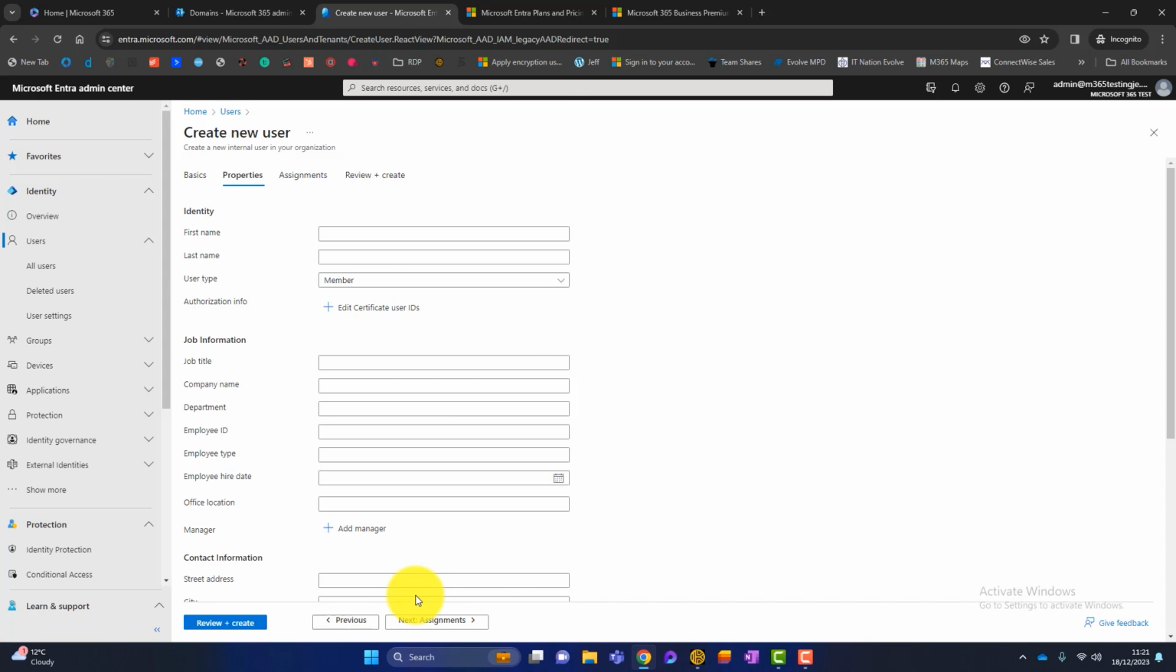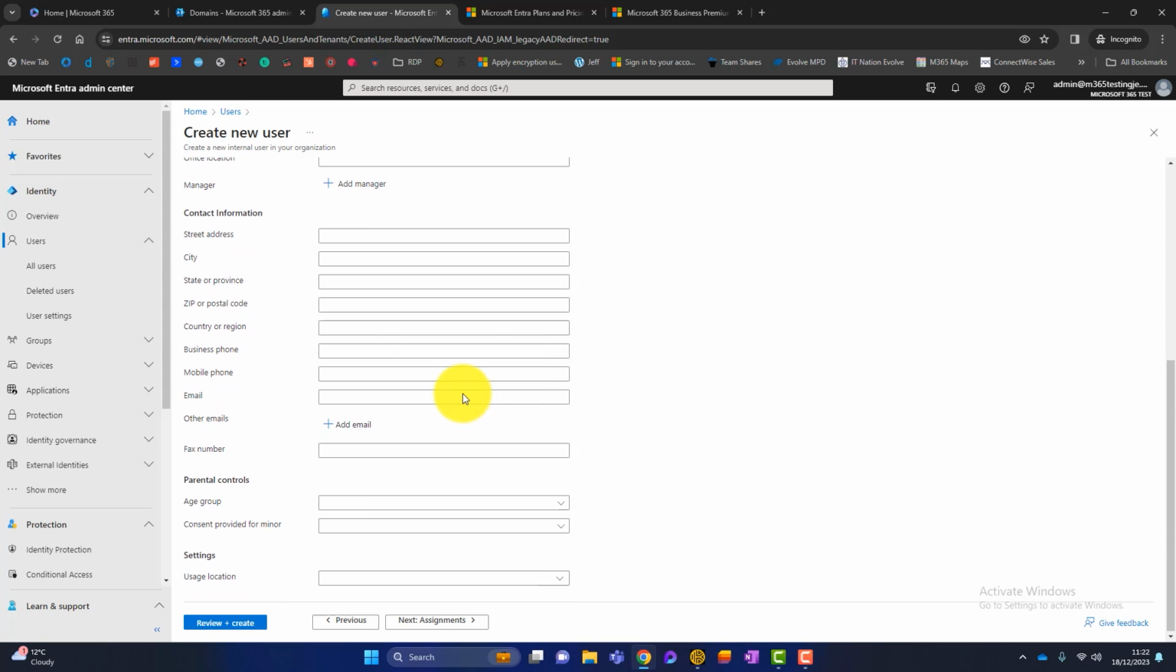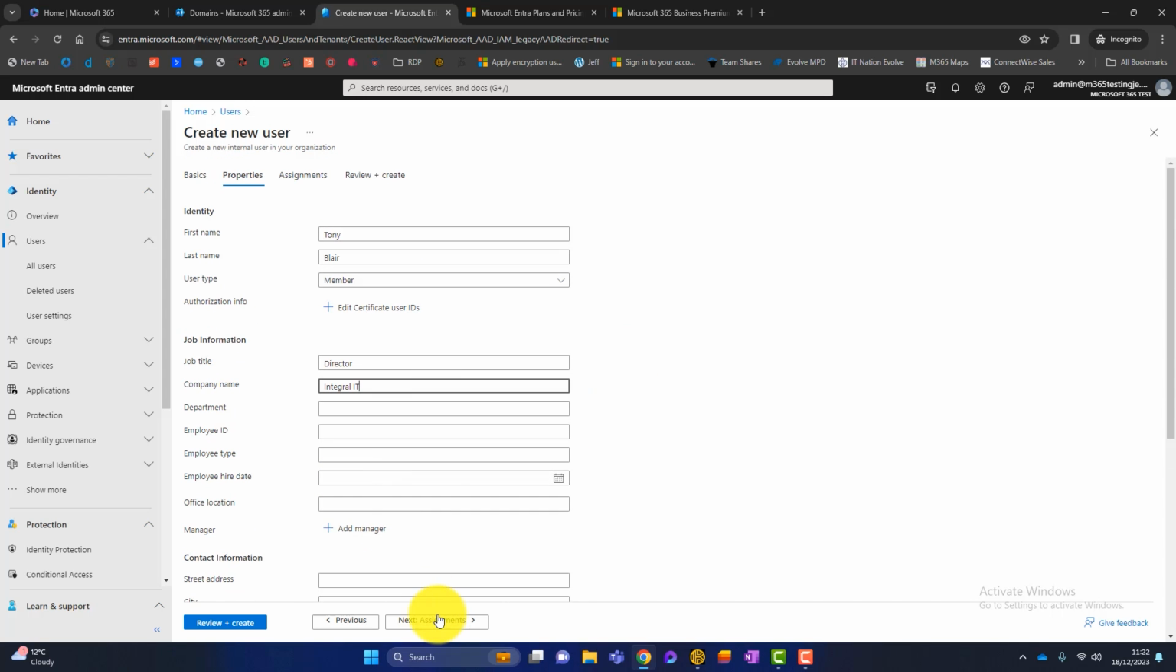Next, we click on properties. We can fill out some more information here. This is handy to do. So Tony Blair is a member. You can put a job title. This is ideal if you want to create things like dynamic groups, which we're going to talk about in a moment. The company name is Integral IT. You can click on departments, employee ID, employee types. We can put in lots more information here, as you can see. I won't do all that for the purpose of this demo.